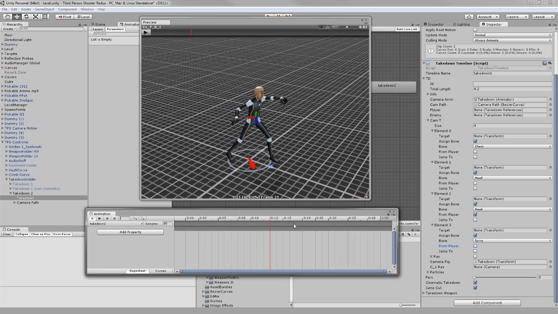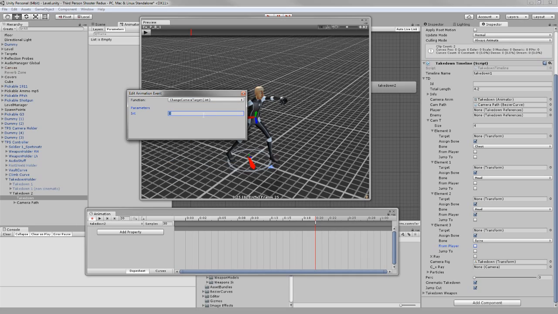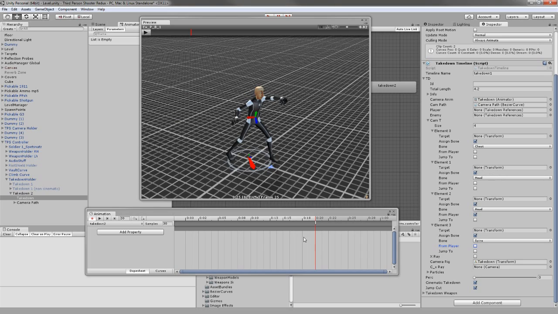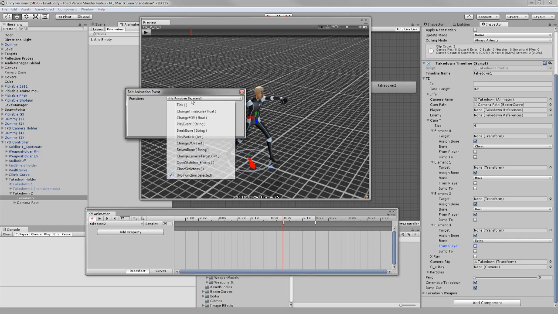Okay, so let's go to frame 20. Add an animation event. Change camera target. Go to the head of the enemy. Before you do that, add another animation event.